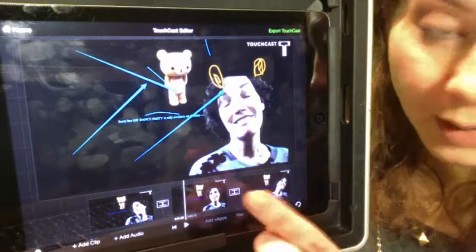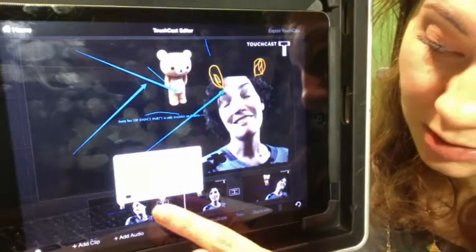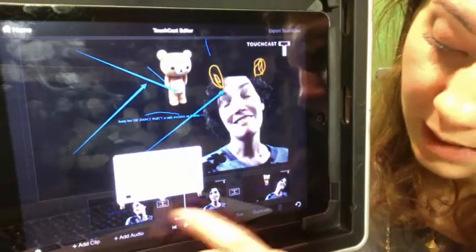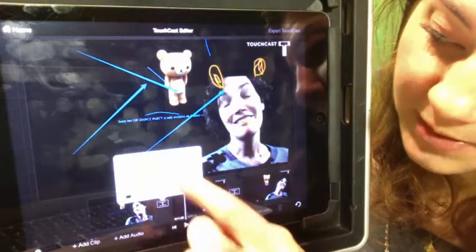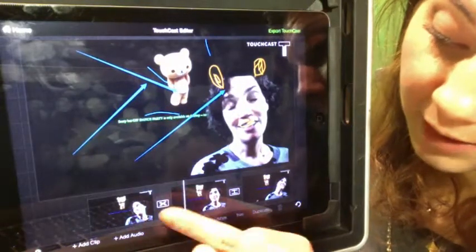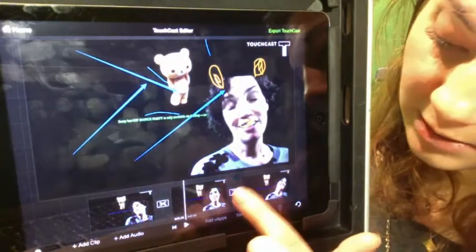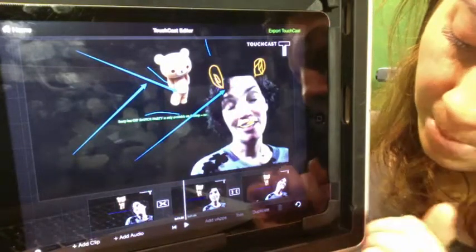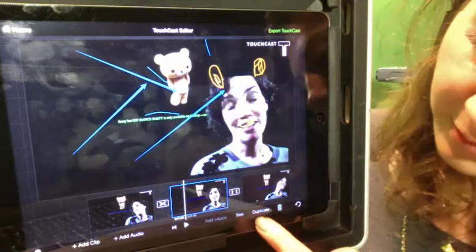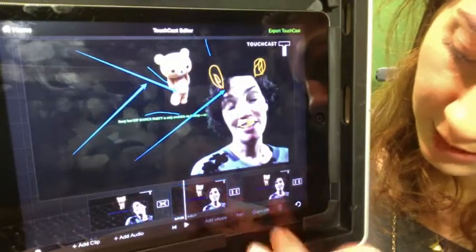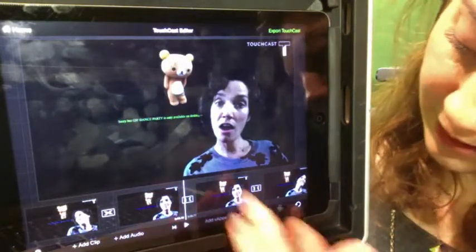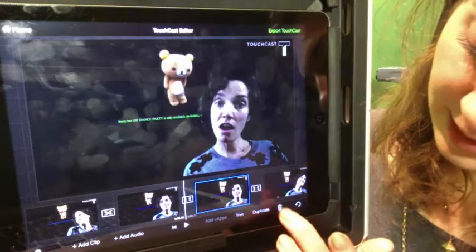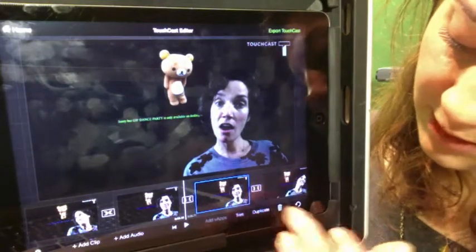Another cool thing about the editor is I can add transitions. So I can tap in between these little boxes in between the clips, and then I have options like crossfade, fade through white, fade through black, and that just gives me a little bit more of a polished look to my TouchCast. I can also duplicate clips by selecting it and tapping here. It'll make a second. I can delete that clip by selecting it and tapping the trash, delete video.